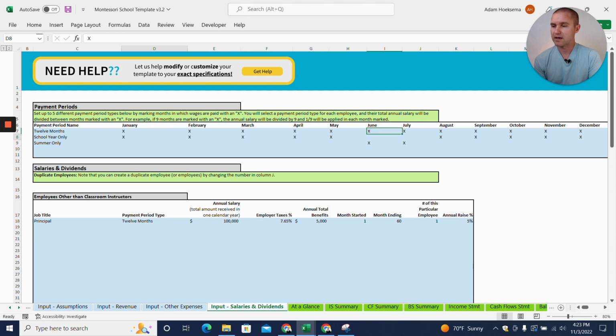Okay, so then the next option is, hey, some of our employees are going to elect to only be paid during the school year, or we're only going to pay them during the school year. Maybe that's the kitchen staff. There's no students to feed. There's nothing for them to do for work, so they just don't get paid in June and July. And so you put an X here for January through May, and then August through December. But we have no X in June and July. That means they're not going to get paid.